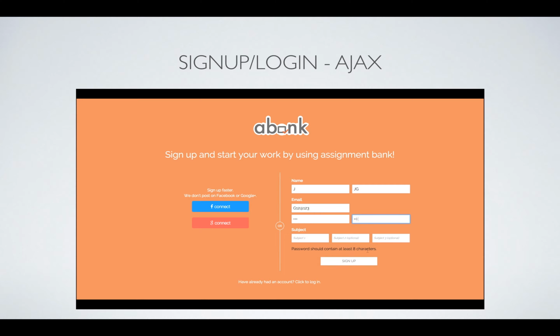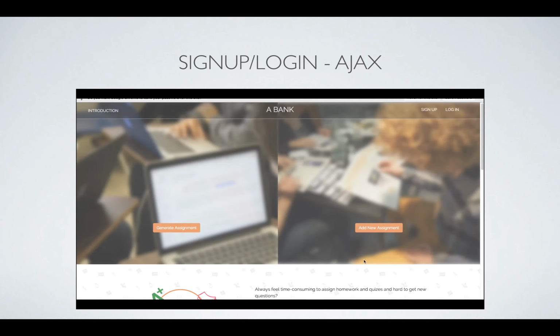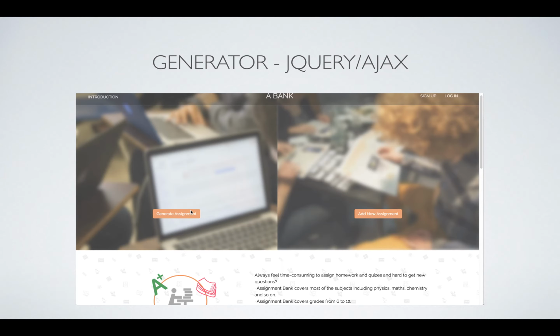Ajax is used in the sign-up verification. Information will pop up if the user missed a required field or repeated an email address, until the user enters each field correctly and finishes registration. For security, their password will be encrypted by MD5 before being stored in the database.